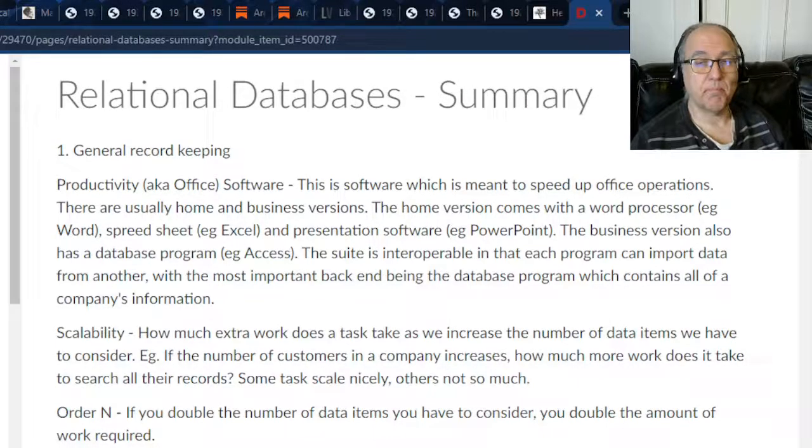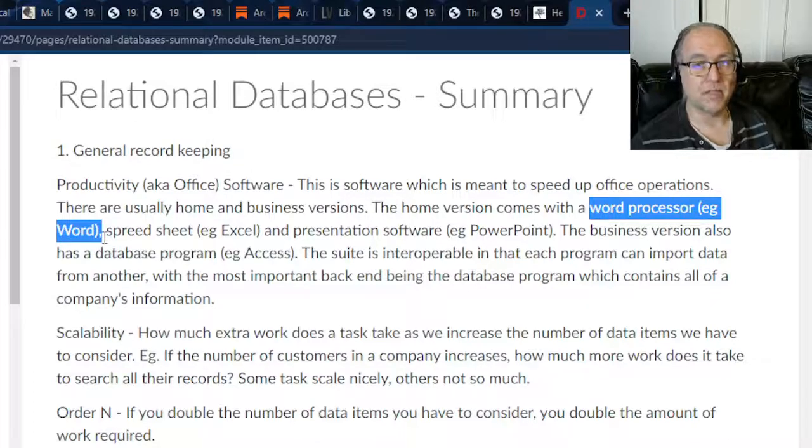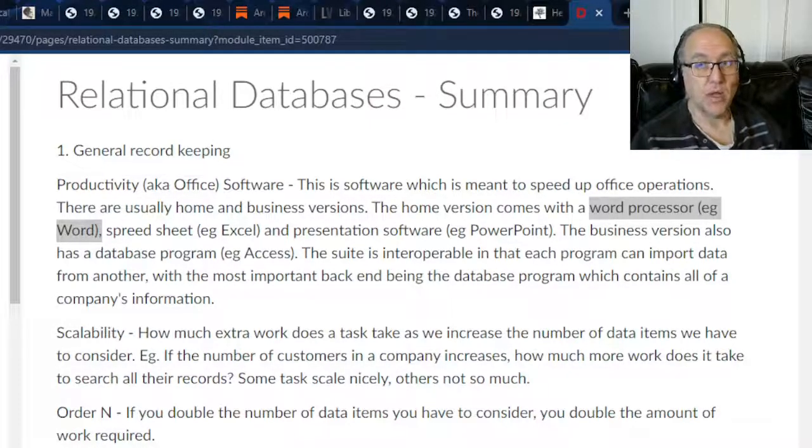Okay, before I jump in and start talking about databases themselves, let me just remind you about productivity software. Most of you have the home version of Microsoft Office, or maybe you downloaded LibreOffice. What you get with that is a series of programs that all work together. Probably the most useful one is your word processing program, like Microsoft Word. When I taught you that a couple of lectures ago, I actually used LibreOffice Writer, but they're all more or less the same. They all work the same, and they all have the same kind of function within productivity office software.